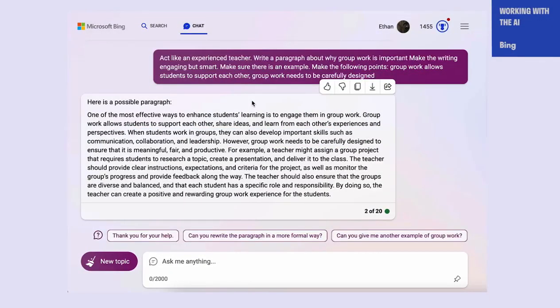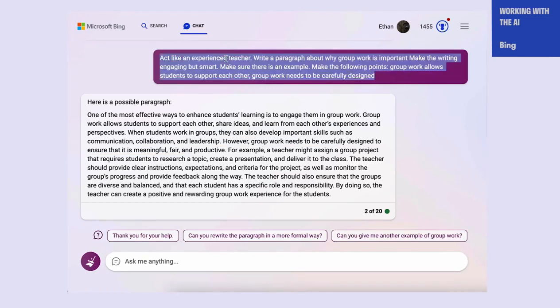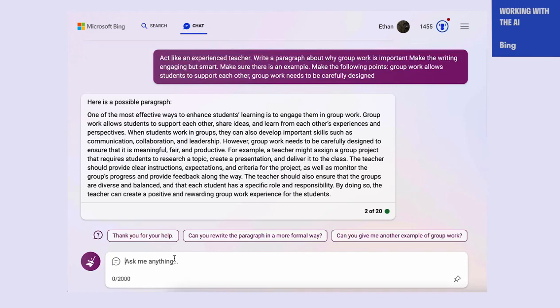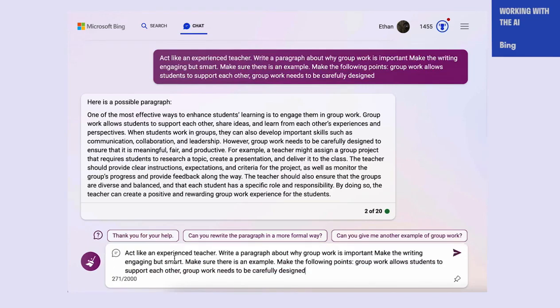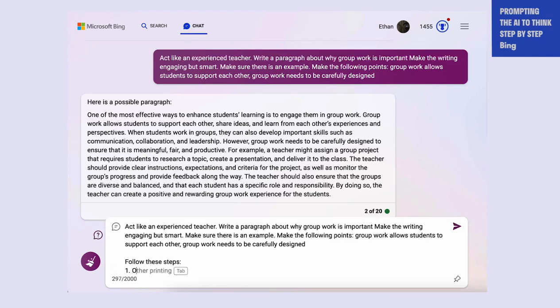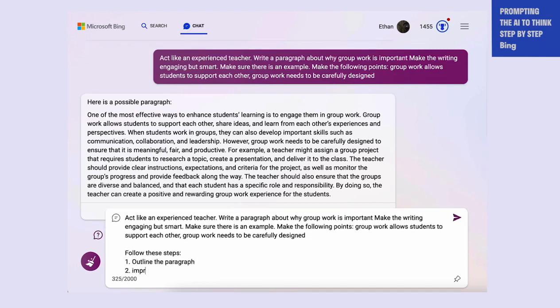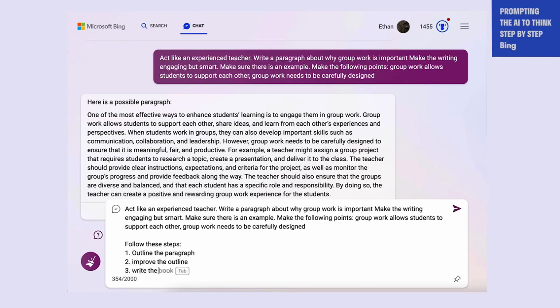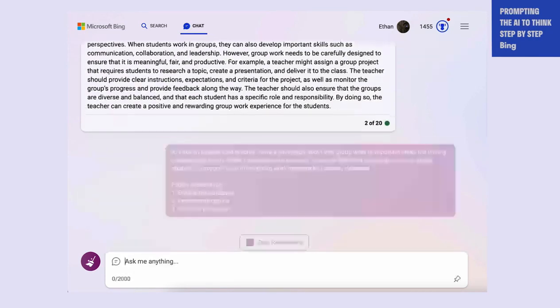There's one even more advanced technique that we can include, which research shows makes the AI more effective. And this is a little bit trickier, but it is asking the AI to think step by step. So remember, the AI is just trying to guess what the next word is in a series of words, and asking it to think step by step allows it to create content that it can then look at and build from. So we could say, follow these steps. Outline the paragraph, improve the outline, write the paragraph. So now we're giving it steps to follow.